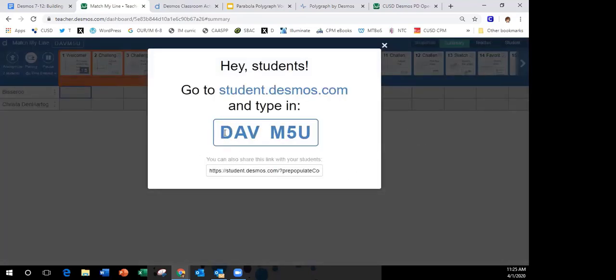So here's the student code you need, DAVM5U. And this particular version is really, really long. This is the original version of Match My Line, and it's very long. It starts with some point slope. It goes to some slope. It starts with some slope intercept. It goes to some point slope, to some variety of things.